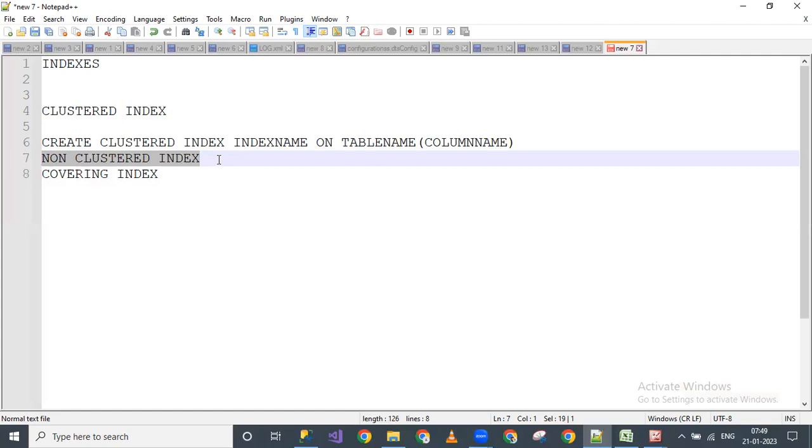Next point, whenever we create a non-clustered index on top of any column, in the background, it will include only that particular non-clustered index column with data.